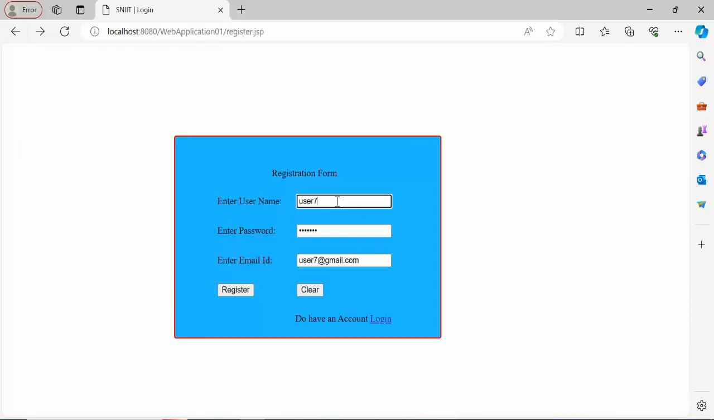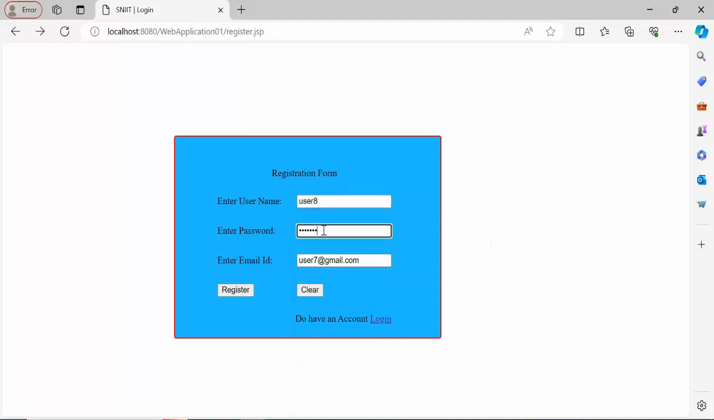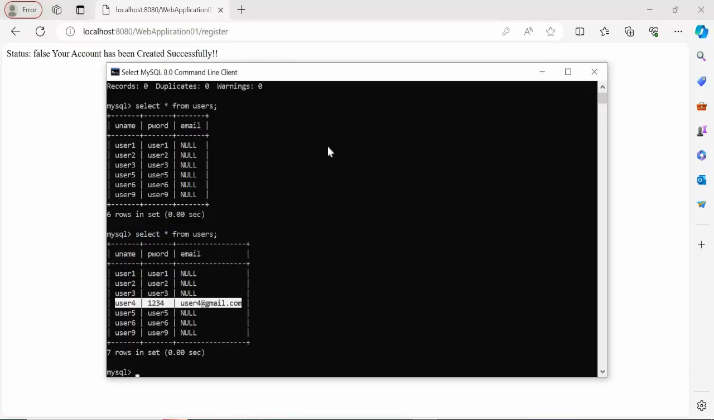Here, I wanted to give something like 8, user 8. Here, I'm going to add one more 8 here. Here also, I'm changing that user account to 8. Got it. Now, when you click on this, you will get the successful state of it. Now see that? Yes, status is false. So your account has been created successfully.